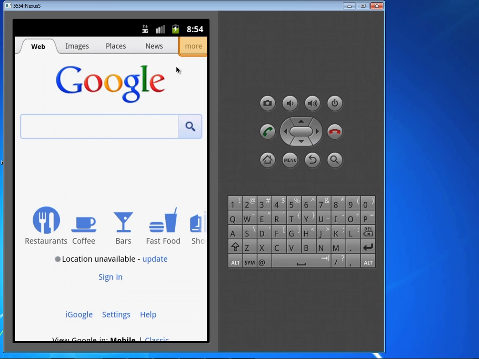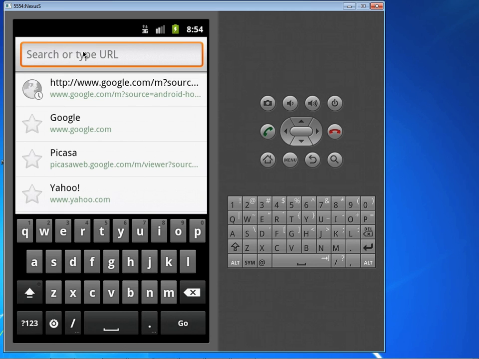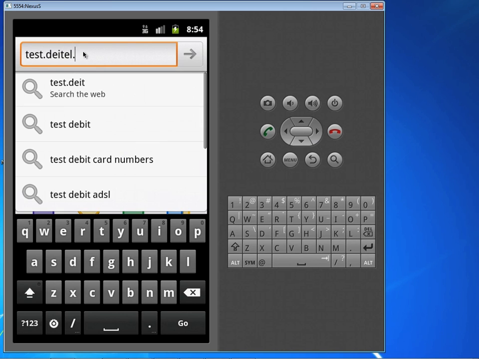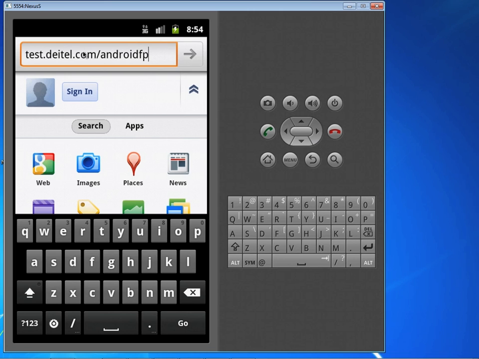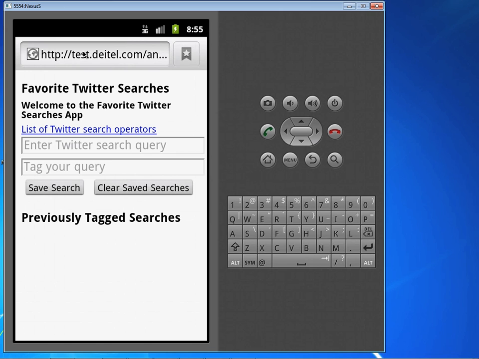So to start out, let me go ahead and enter the URL of the website that we're going to be visiting here. The demo of this app is located at test.deitel.com/AndroidFP, which stands for Android for Programmers, the book on which this video live lessons is based. And then FTS for favorite Twitter searches, and then within that folder we have the favorite Twitter searches.html file. Alright, so let me go ahead and hit enter, and in a moment it loads up the web page for the favorite Twitter searches mobile web app.